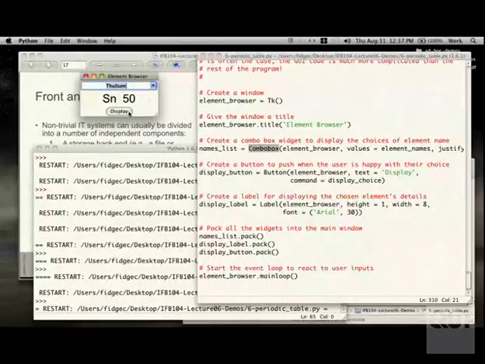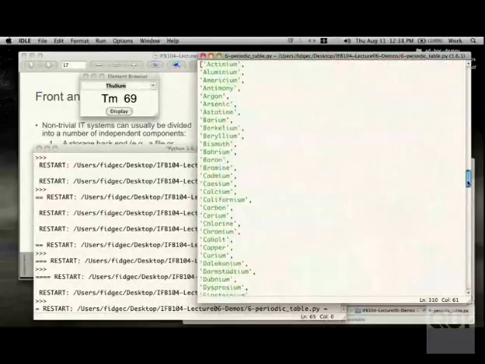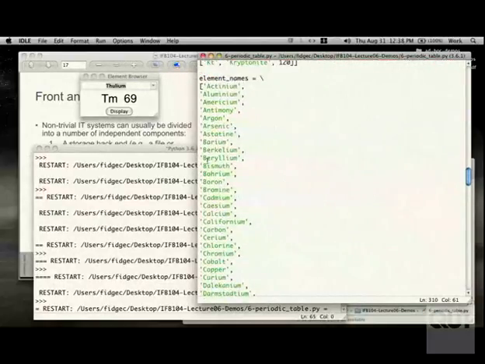And so the combo box has to have values associated with it. So a property of a combo box, of course, is what is in the menu. In this case, it's the element names. So that's why we had that list of alphabetically sorted elements up here. That's element names. So each of those elements is one of the choices that appears in the menu.